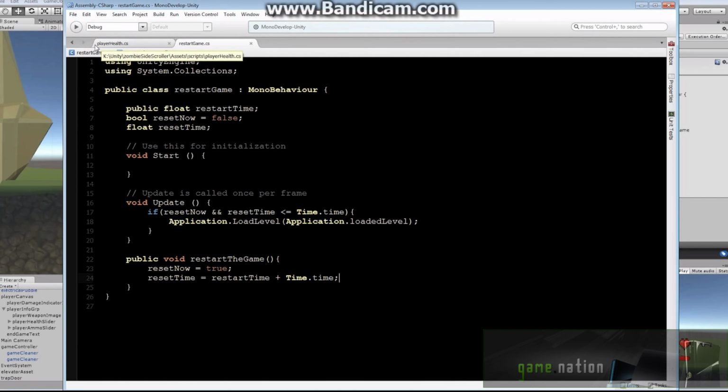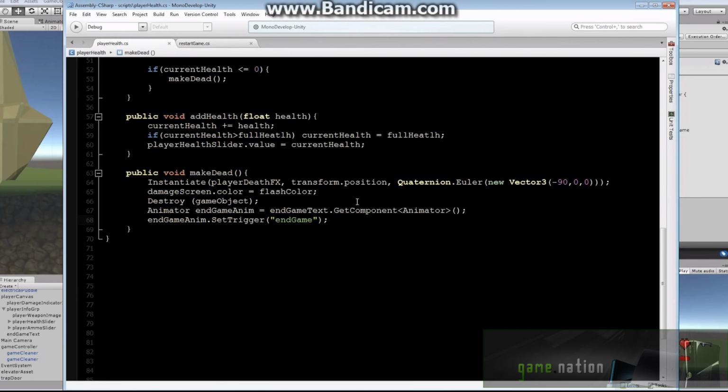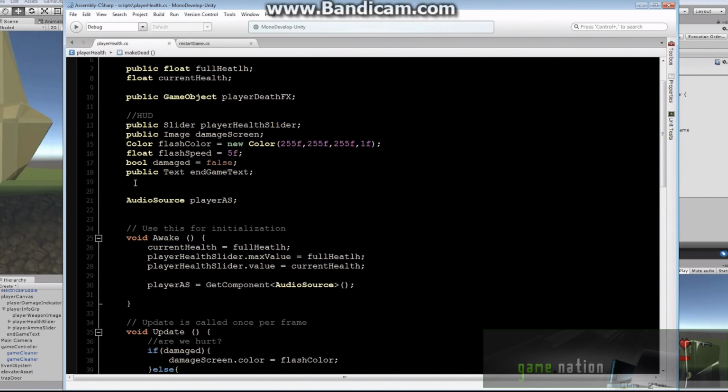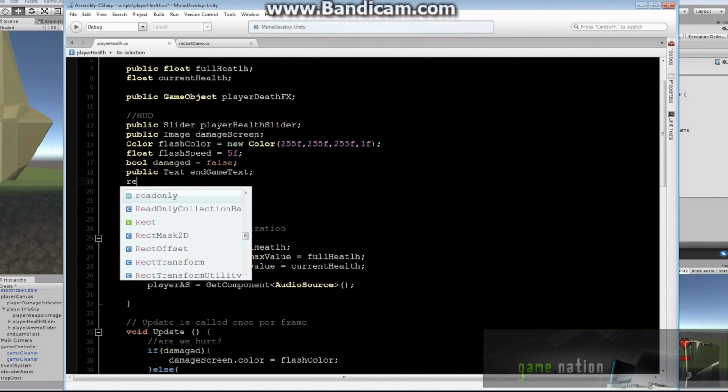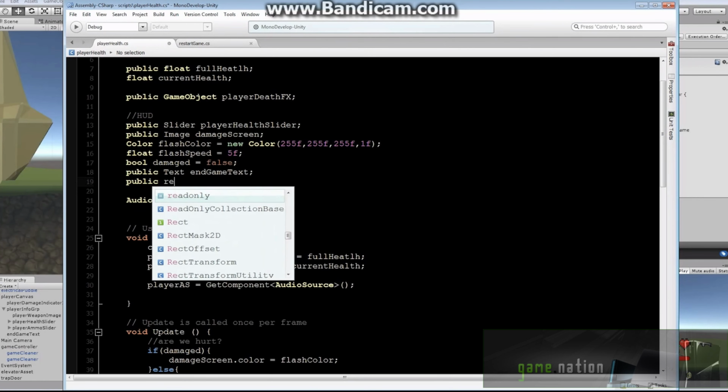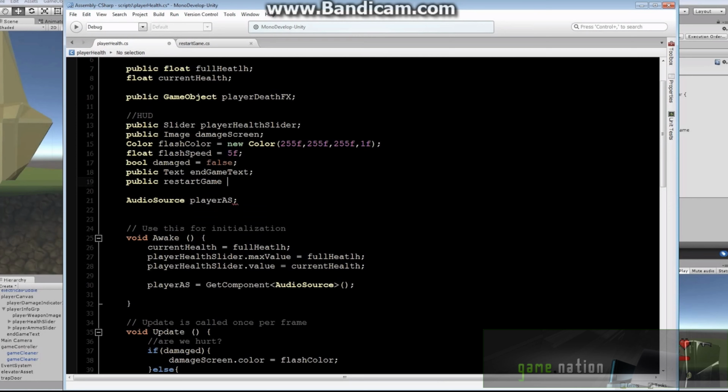All right, and by making it public like this, that means we can access it from different locations. We're going to access it right now from the player health. In here, let's go to the top right away, and let's set up a link to that actual script. Restart game. Let's make it public restart game, and we'll call it the game controller. The game controller, that's fine.